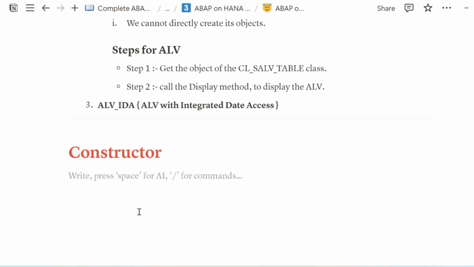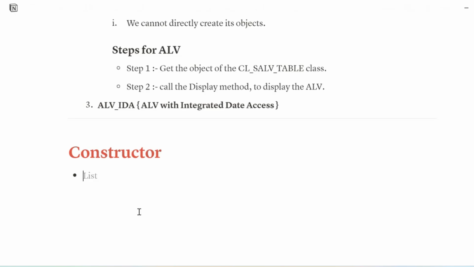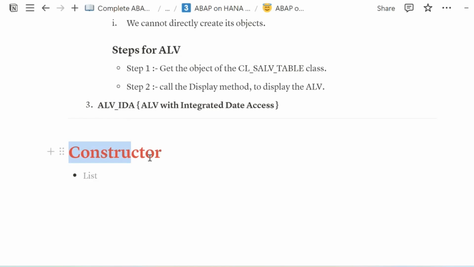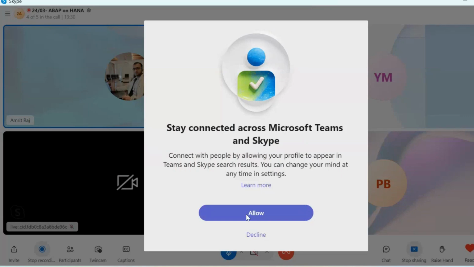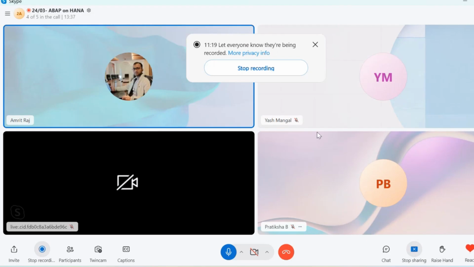Are you there? Yes. What is constructor? No, not remember. To check. Okay. Pratiksha, what is constructor?